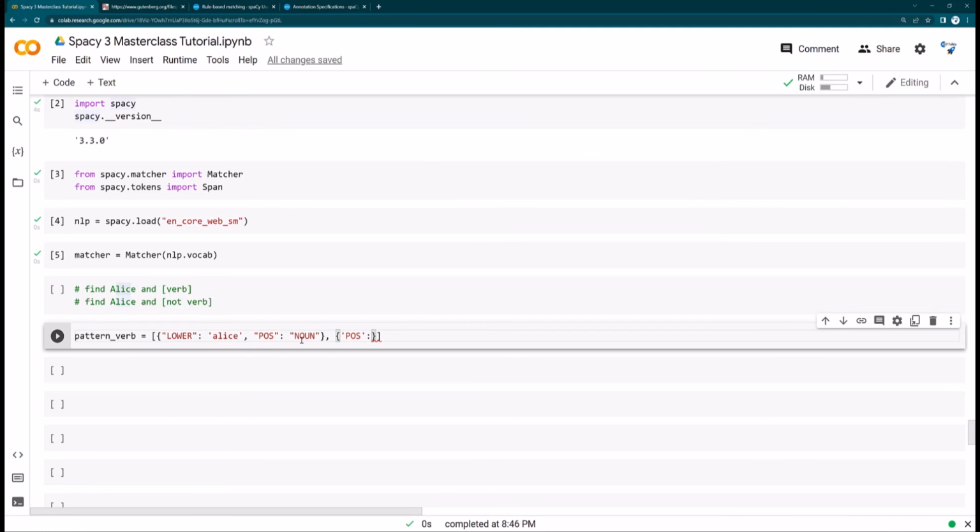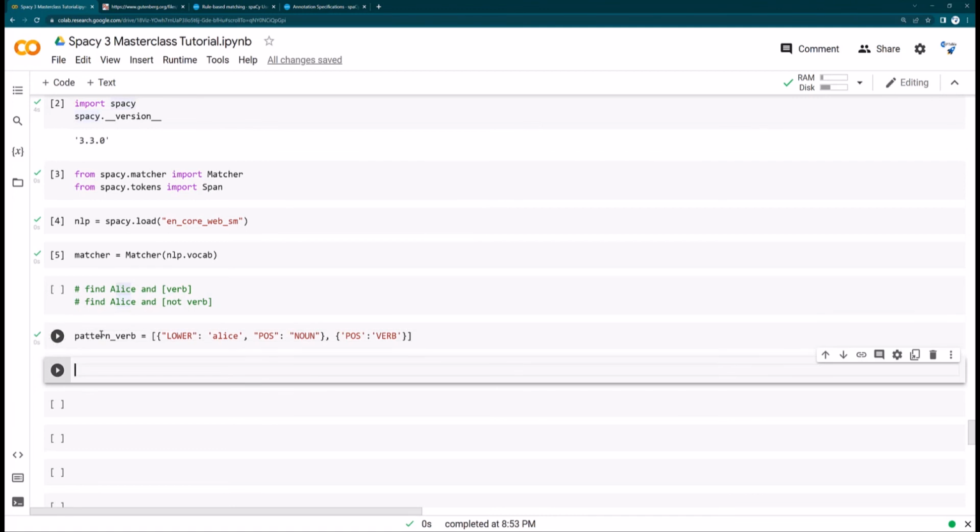I mean to say that find any parts of speech where it is used as the verb. Alright, so I say here it is used as the verb. So this one is the pattern verb. We just created here a pattern. Let's go ahead and match this, add this pattern verb in the matcher.